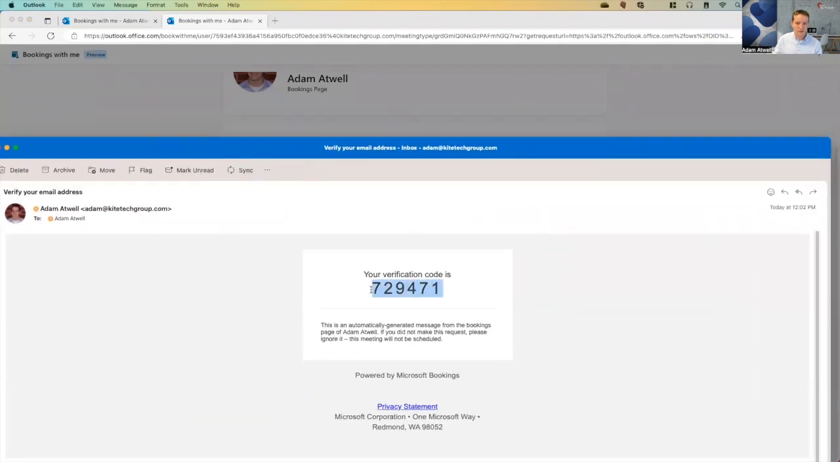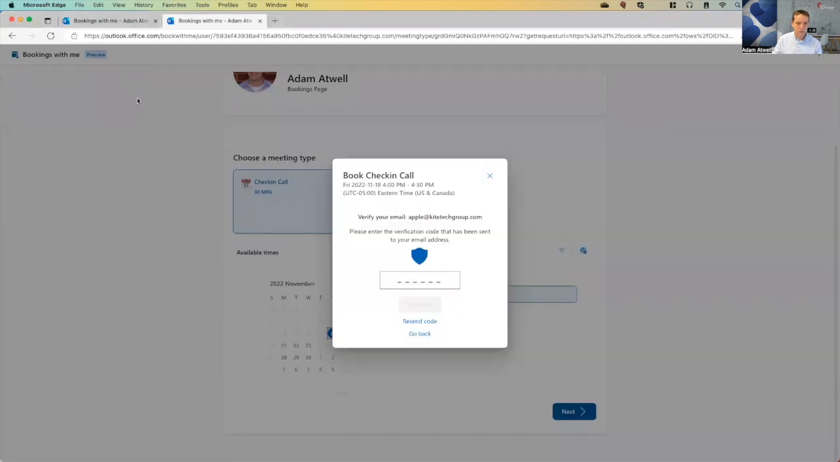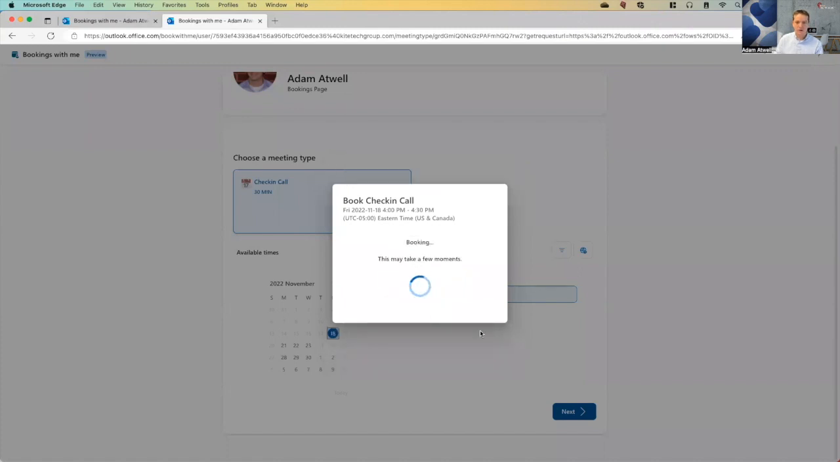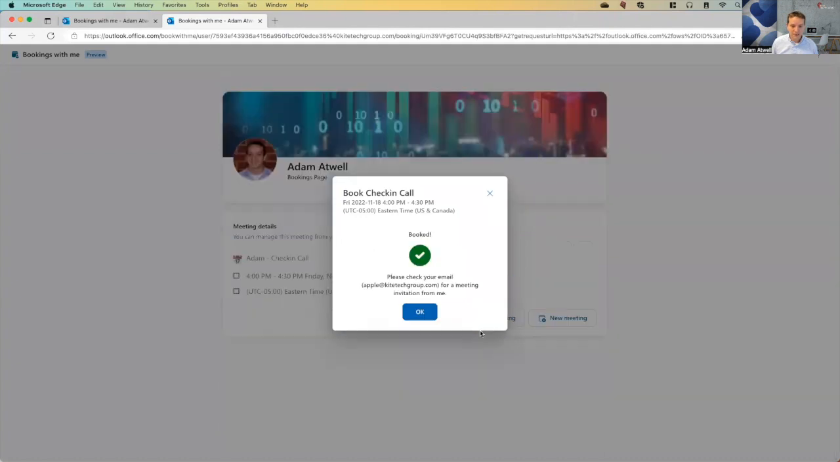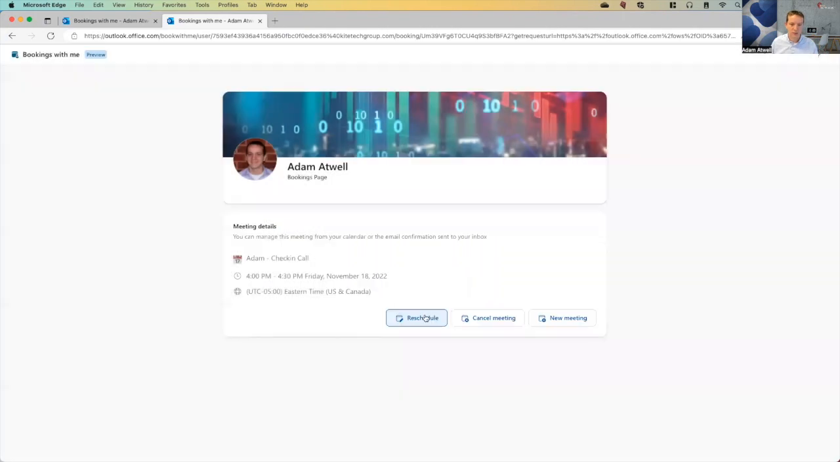And so I'll take this, I'll scrape it, and I will put it back here in the link, right? And then schedule. And when I do that, of course, it's going to go ahead and book that meeting. I'll also receive a calendar invite, and then it'll show up on my calendar, as well as send the calendar invite to Apple at kitetechgroup.com, which is who's booking this meeting, right? So that's great. From there, you'll get a link.